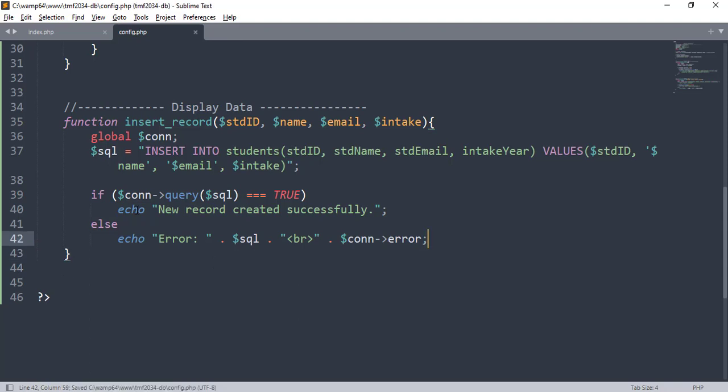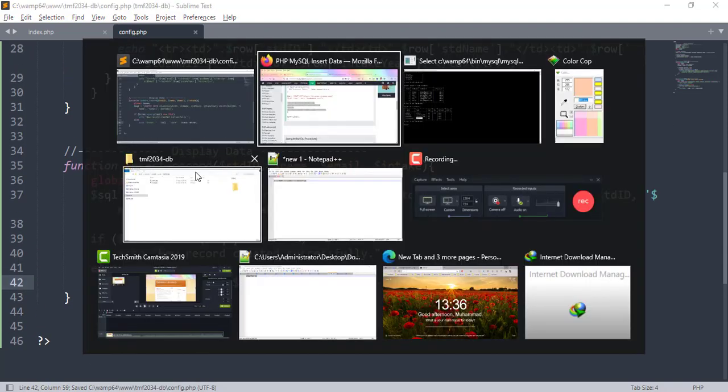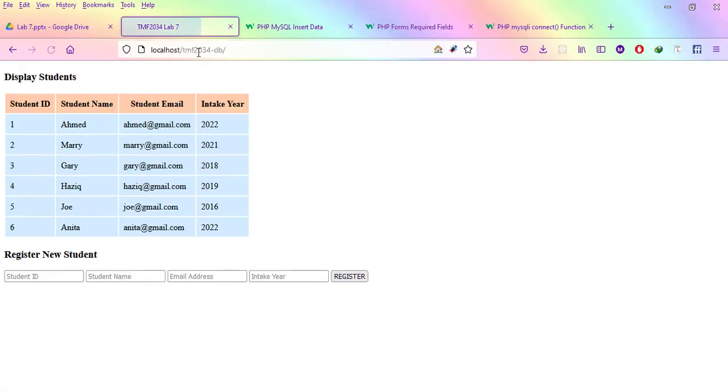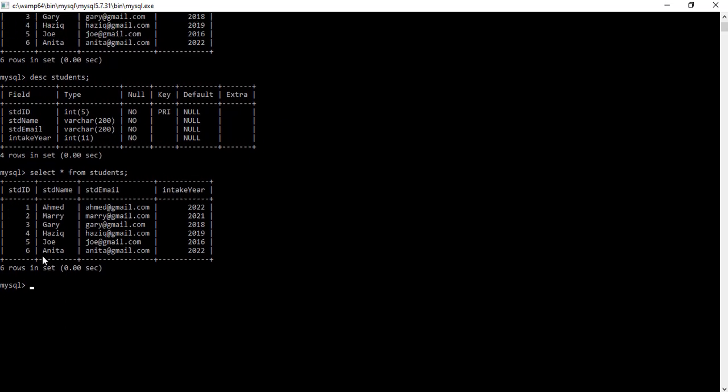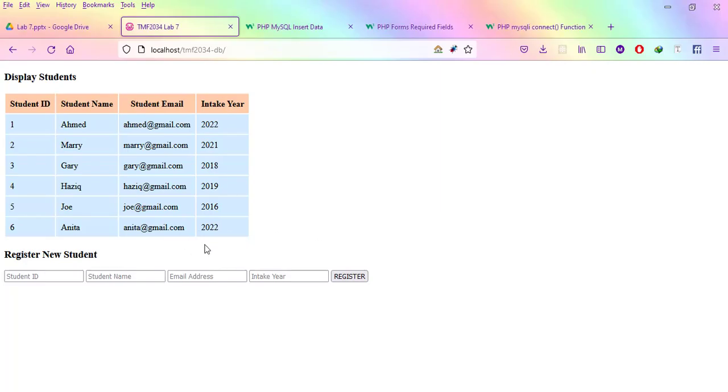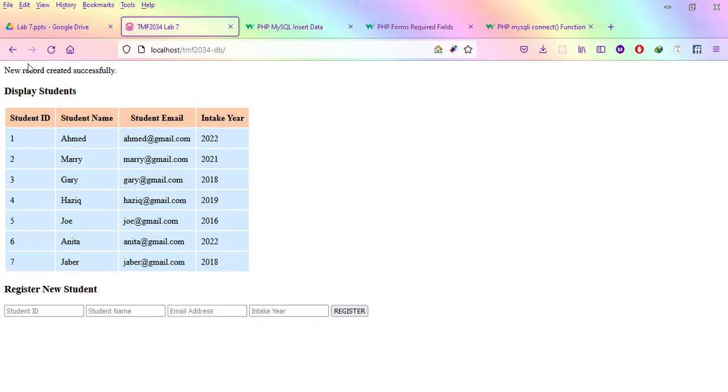Now let's go and try our code. It should work. I'm just gonna go back here. I will refresh. Right now you can see everything is clean and nothing new. Here I'm just gonna select all from students. We have number 6, and now let's go ahead and add number 7. We can add number 7, and then the name, let's say we have the same thing. We just add 2018 jobber, and when we say register, you see here new record created successfully.